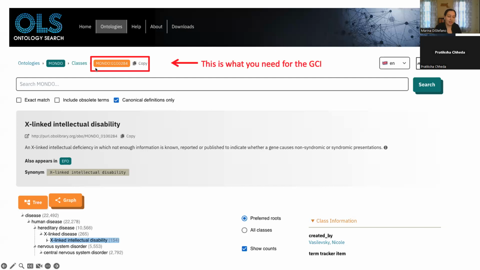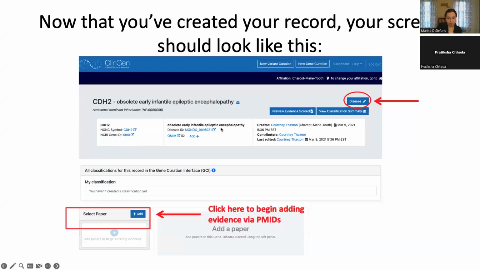So when you're given a Mondo disease term, it should be Mondo colon and then the number, and that all needs to go into the interface. And it will pull up the disease to have you confirm, and hopefully that was the one that you were looking for. If not, you can change it. There's a little pencil button here to edit the disease. But like I said, the gene can't be edited and the mode of inheritance can't be edited. So please just be careful with those.